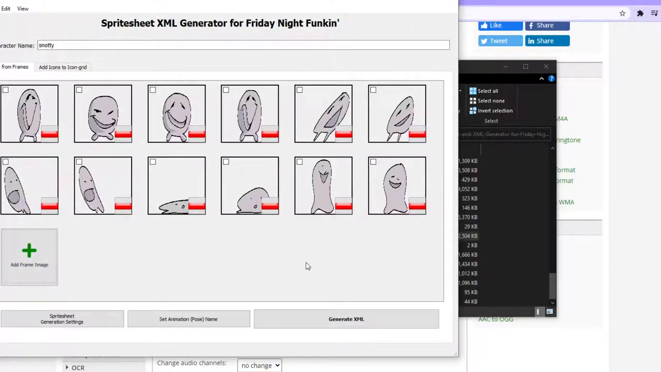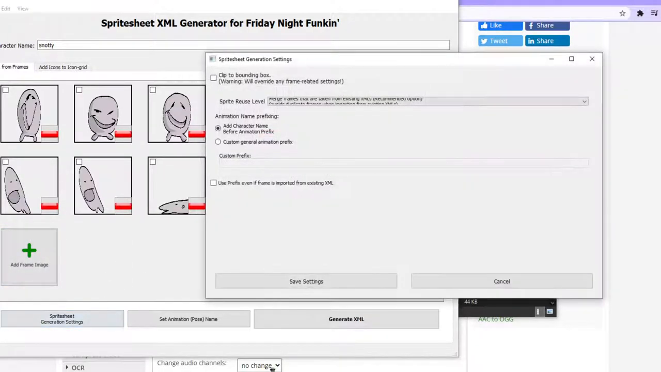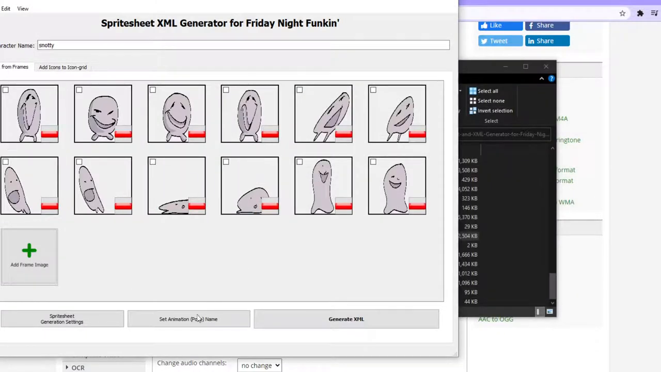And now that we have that, you can use some options: add character name before animation prefix, custom general animation prefix. But I'm just going to be using these. Also, the set animation pose name, you can change it to like sing up. You don't have to do left or right and stuff. You can name it anything as long as you remember it and put it in the thing. I'll explain more in depth.